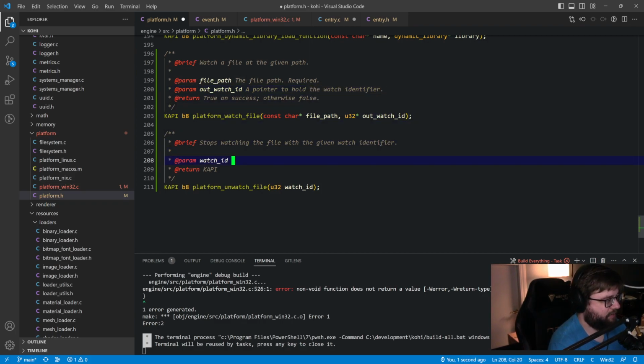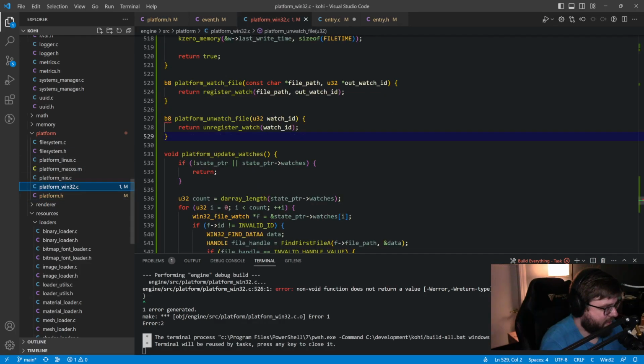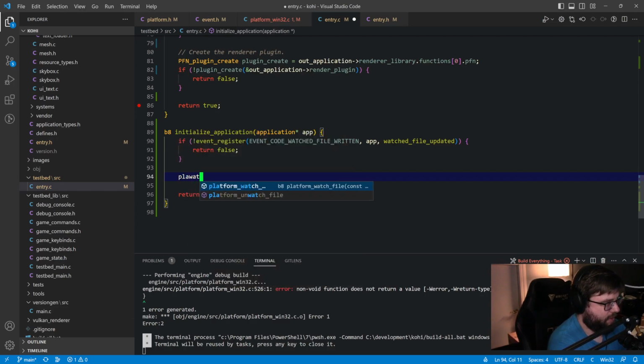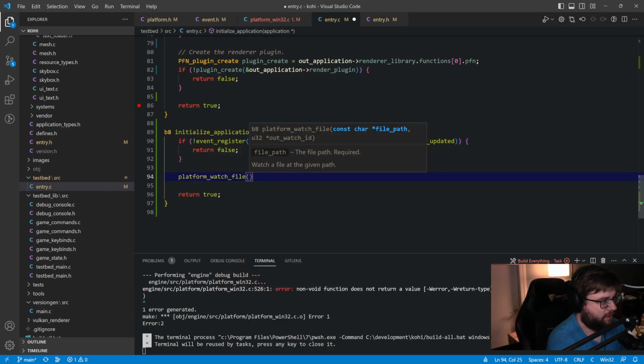I guess I could have just retyped that. Watch identifier, true and success, otherwise false. All right, those are exported now. Now I should be able to say platform watch file.